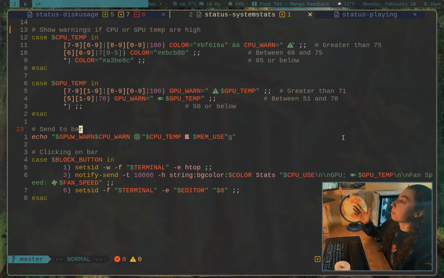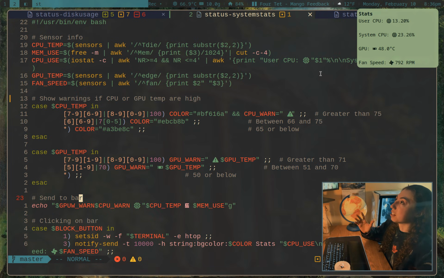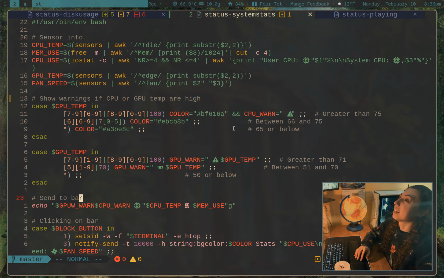But anyways, just the rest of the script I think is the same here, but I just updated a little bit. Anyways, that's the stuff for now.